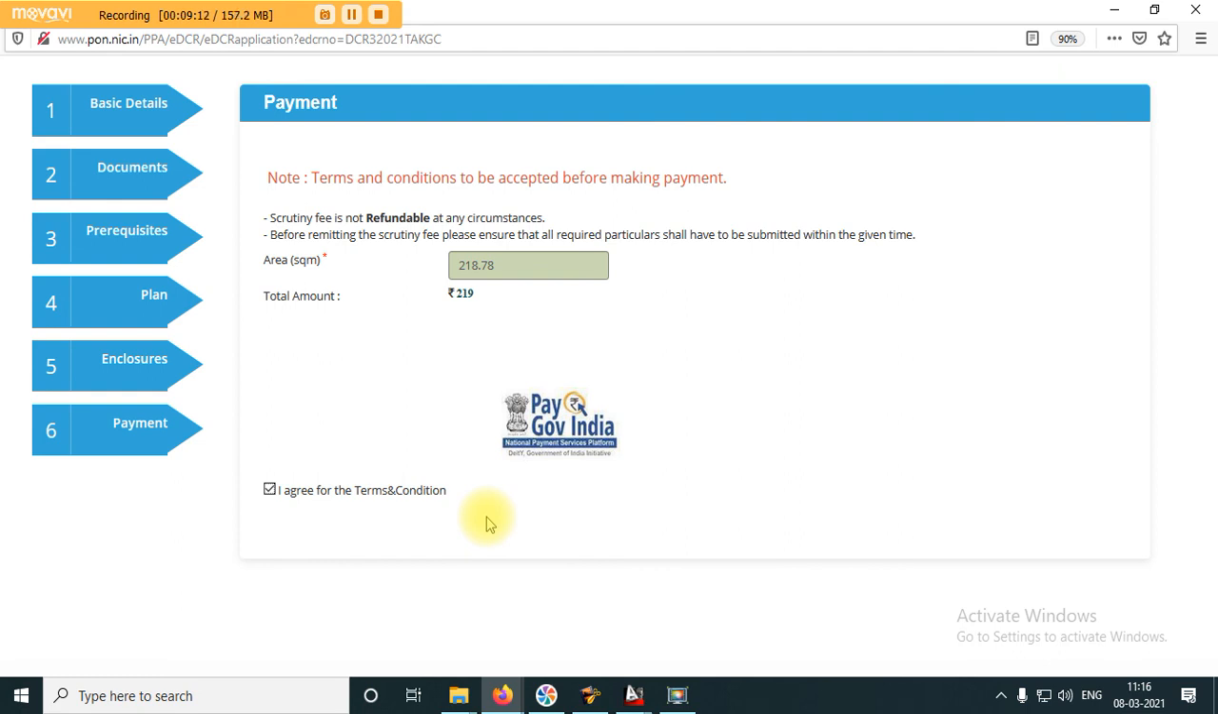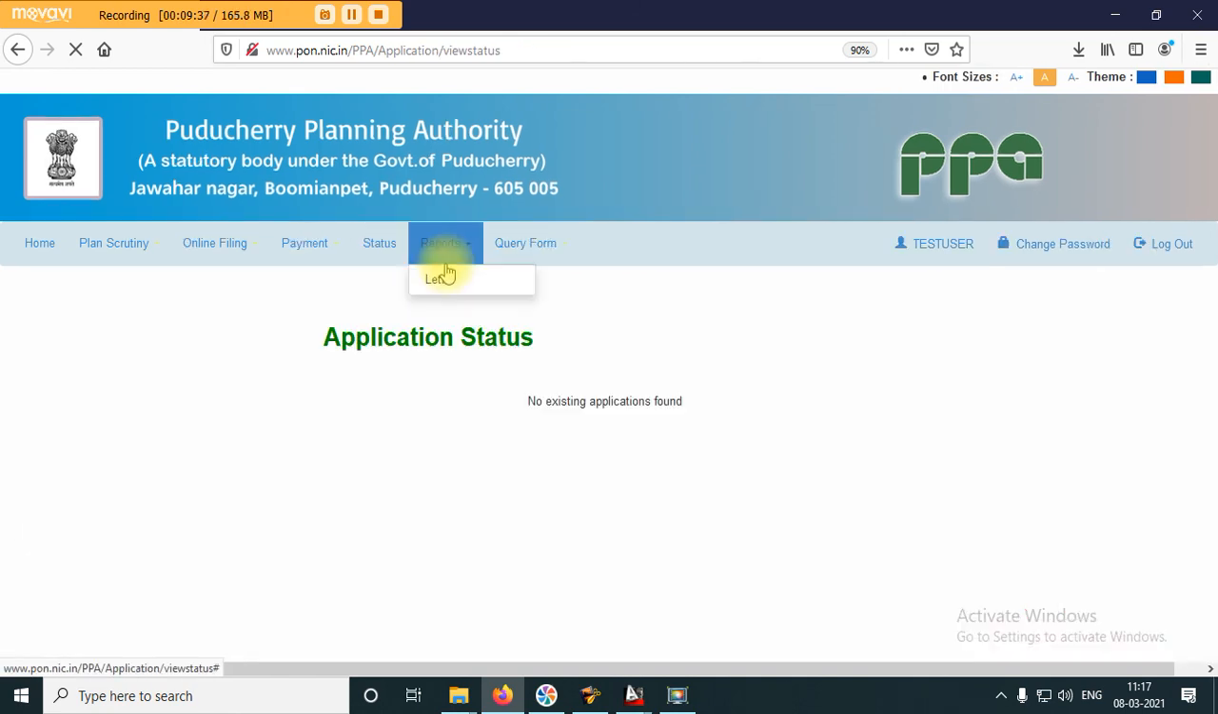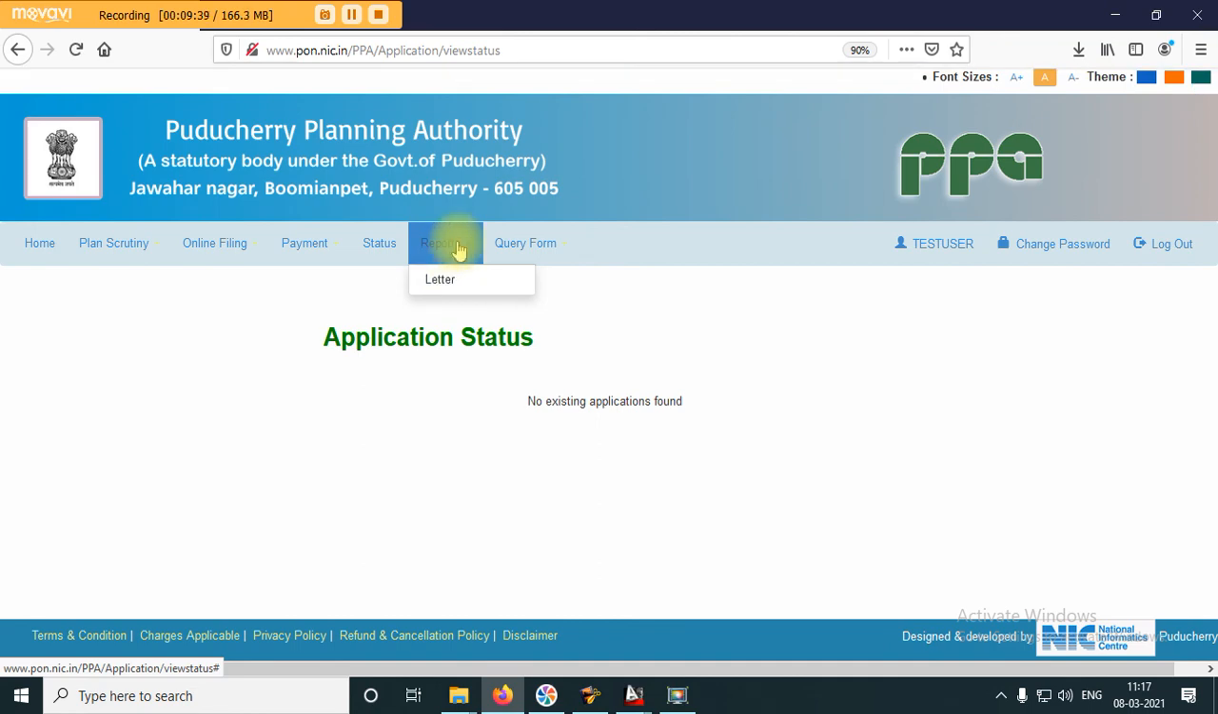This is the basic thing. Now the application has been moved to the department. Now we will see status. The stages of the application process will be reflected in the status form, and some of the line department clearances and other things will be shown in the report forms.